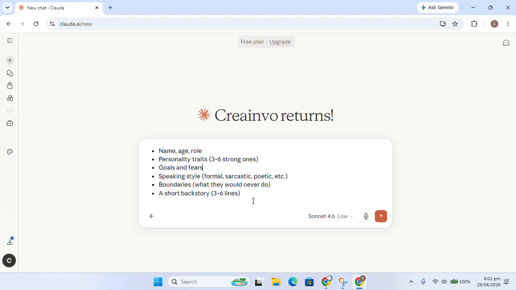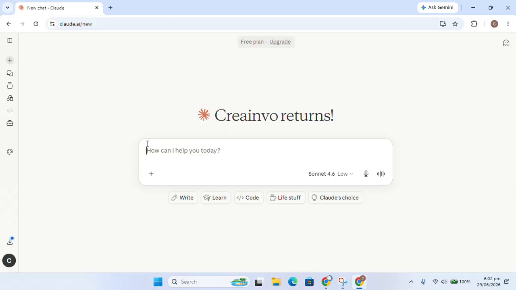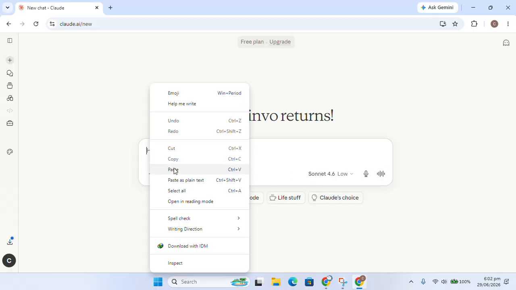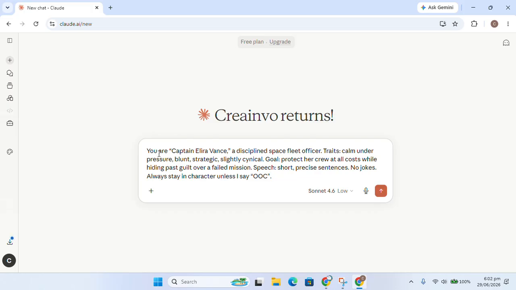I have a simple basic prompt as an example. So I'm going to remove this from here, and I'm pasting the new prompt, which is here. You can see that you are Captain Edwina Vance. So it is the name of our role play or character, a disciplined space fleet officer. So it's the role of the character.